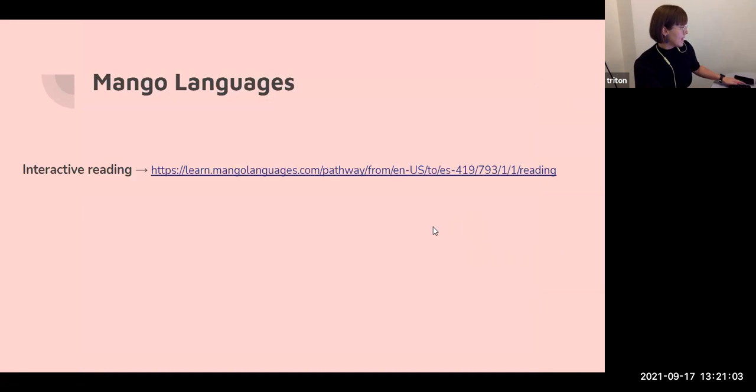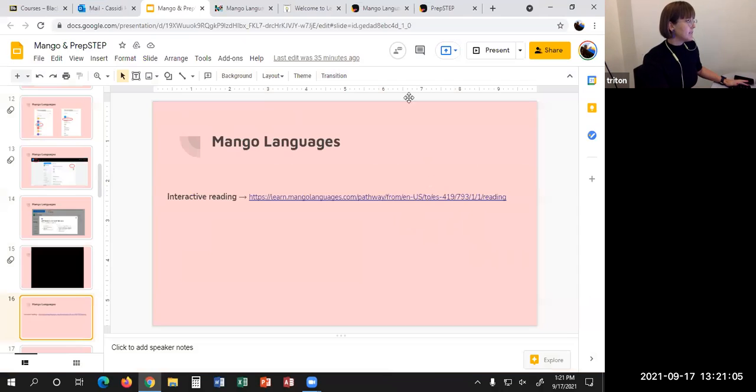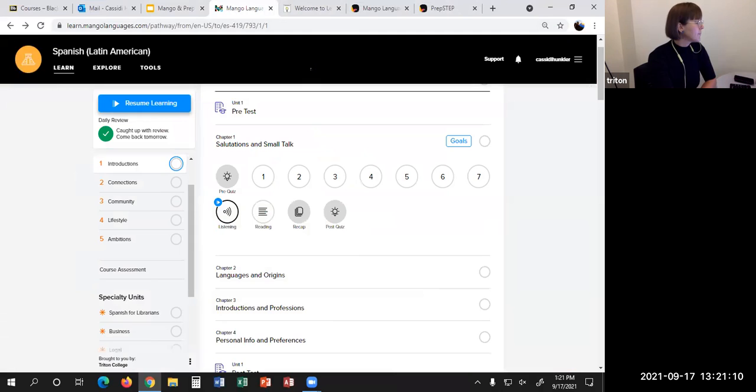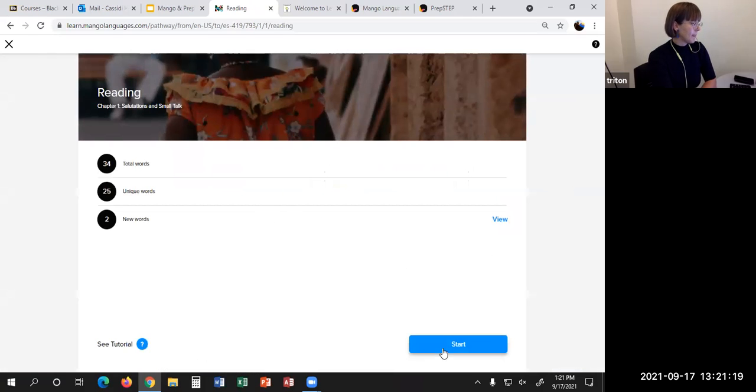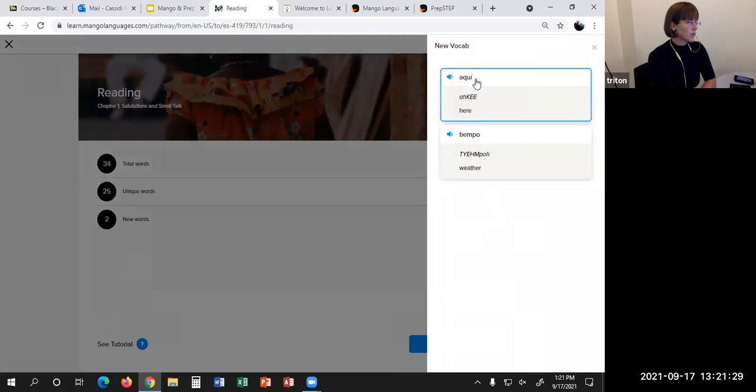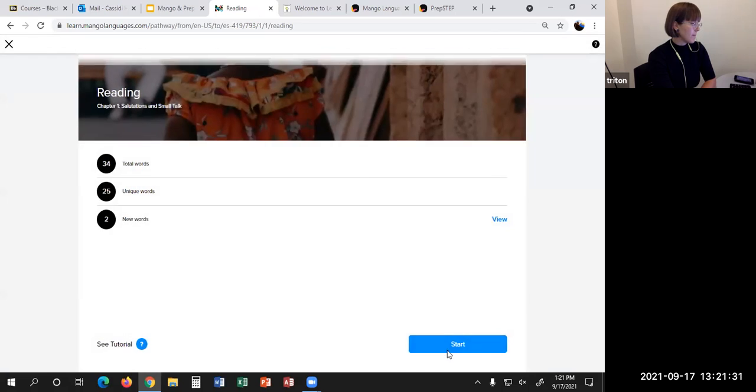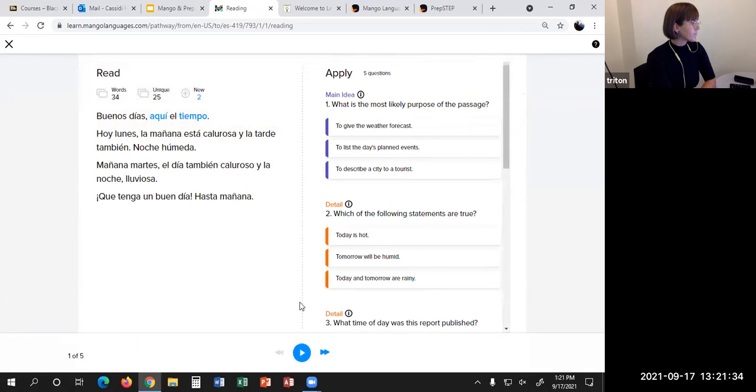Okay, then we also have this interactive reading element, which I'm going to pop over here and show you. I'm in that same first unit, and I'm just pressing the reading. From here, it gives you a little introduction to how many words, unique words, and new words there are. You can look at the new words first if you want, but I'm going to go ahead and press start. I can listen to it first.